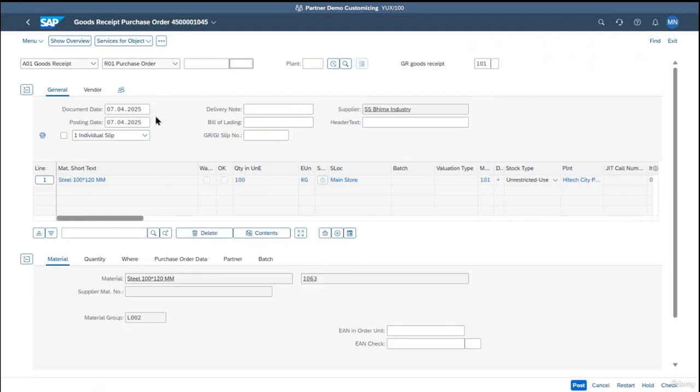So in the first general data level, we will get the document date and the posting date, and the print option. When I am going to print the purchase order, you need to select this indicator. Then delivery notes, like if it is an inbound delivery, you can maintain that. Bill of lading, so how much cost will be applicable for procuring this material, whether it is loading charges or unloading charges, all that is included in the material account. Then GR/IR slip. If any goods receipt or goods issue slip number we receive from the supplier, you can maintain it here. Then supplier name and the header text option, you can enter the text here.